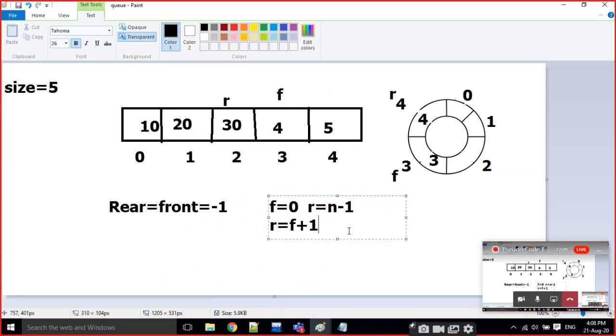The queue is full. When the queue is empty, rear is equal to front is equal to minus 1. At this position only, the queue is empty. But here I am going to change one thing. When NQ, we are going to check whether the queue is full or not. Two conditions have to be checked. What is that? Front has to be at 0 and R in the last position, n minus 1, or rear is equal to front minus 1, front plus 1.